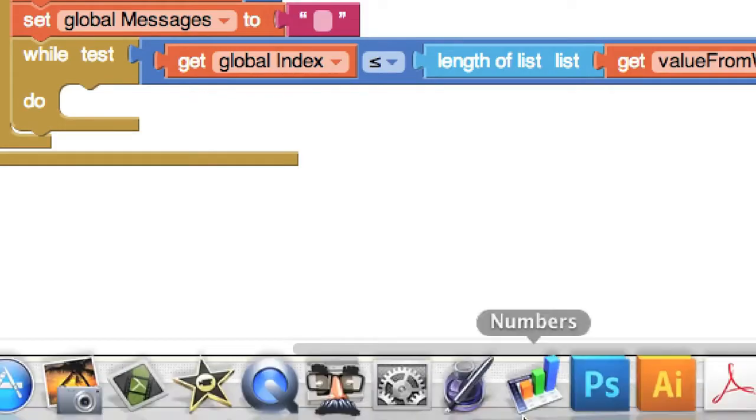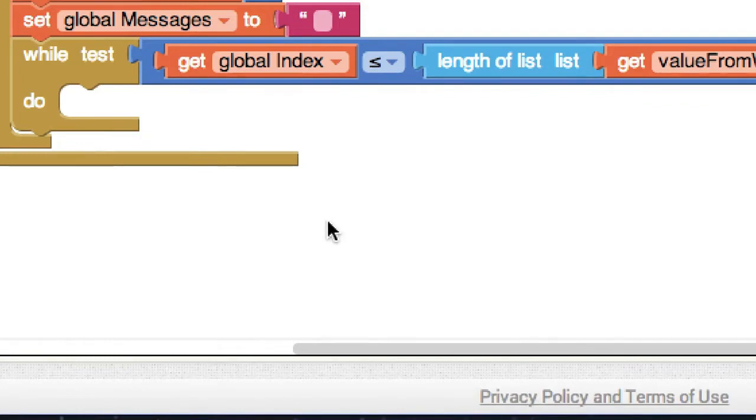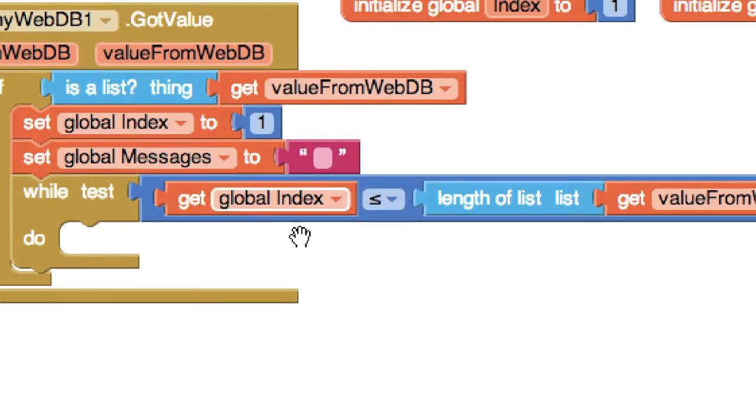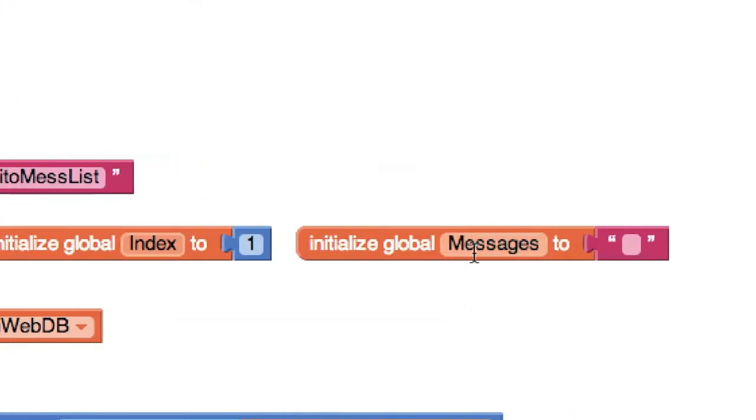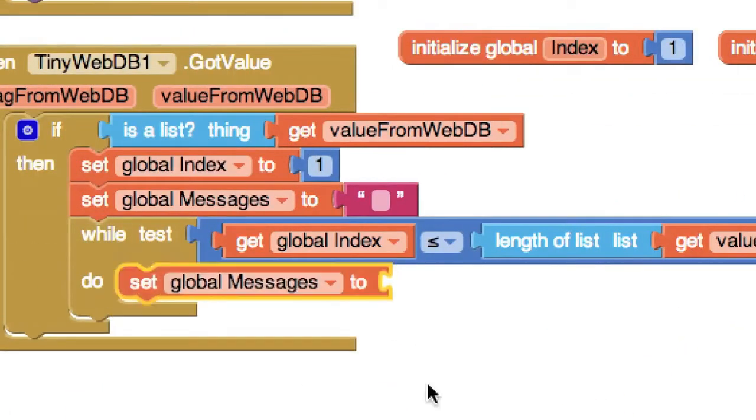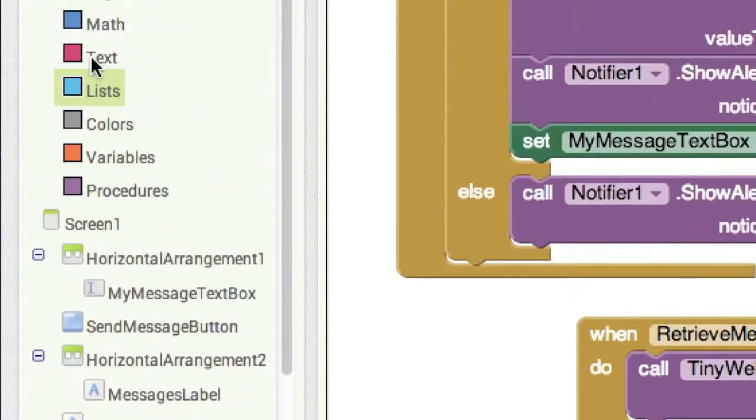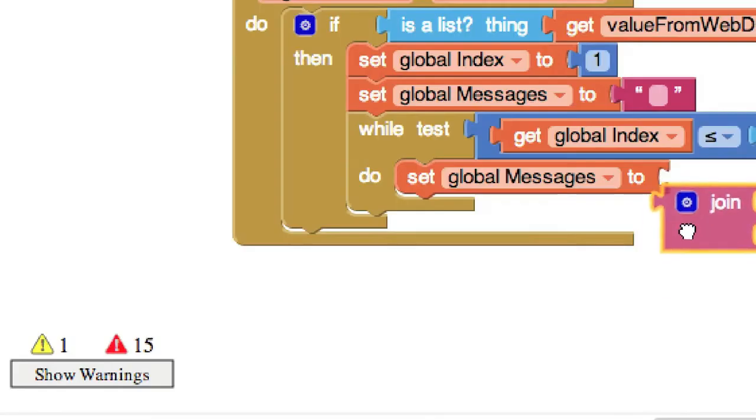And then I have to think about what do I want to do while I do this. Well, I basically want to assign to my empty shell here called messages all the previous messages as well as all of the new messages that I'm going to be getting out of this list right here. So I'm going to go set and get the messages. Drop that right there. And then I'm going to do a join. So text join, drop that right there.